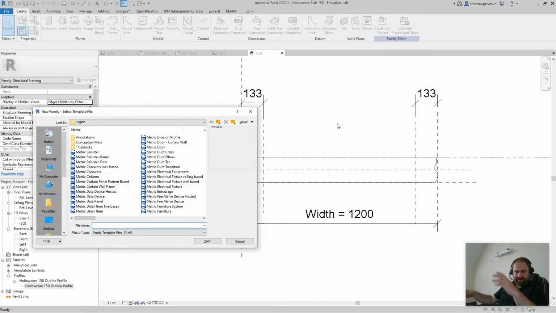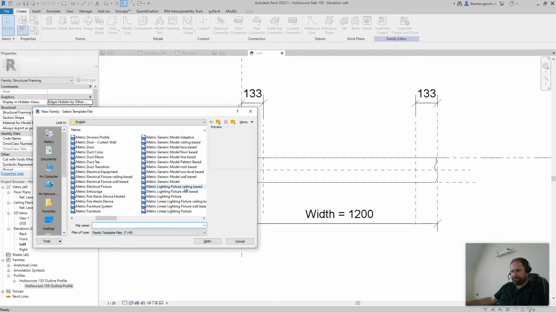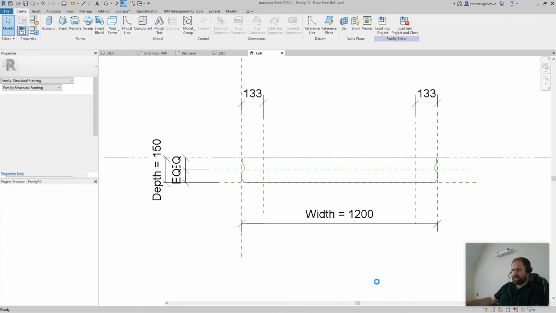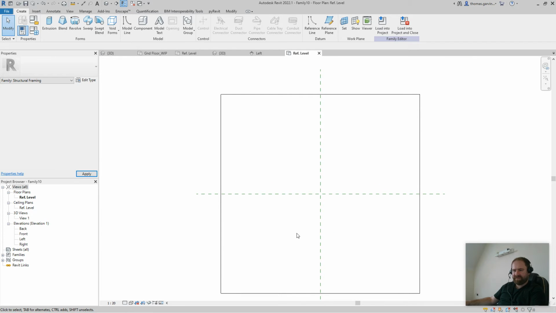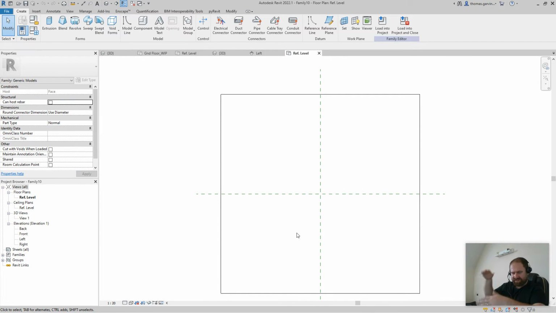So we're getting all sorts of little families hopping in on top of each other here. Okay, metric, generic model, face-based. Where is it? There you are. Okay, perfect. Now, lest you forget, face-based is like a plane, but it could be a wall or whatever because it's a face. It's not really relative to a ground plane or a wall plane or roof or whatever. It's whatever the face is. Okay, so that's our face. That's our reference planes intersecting.